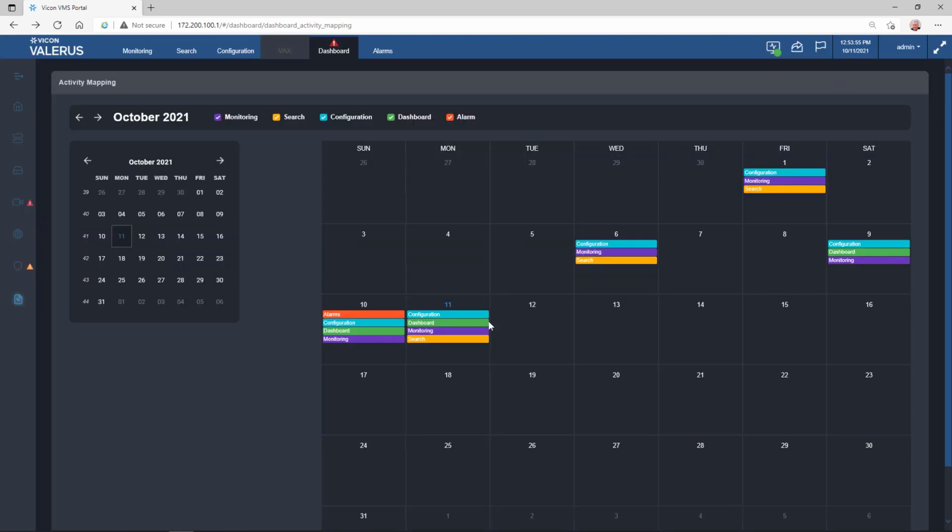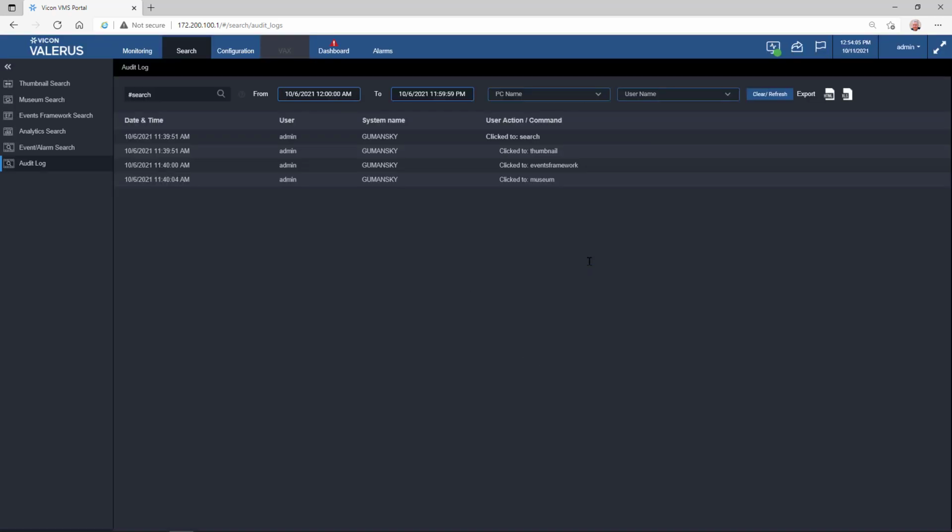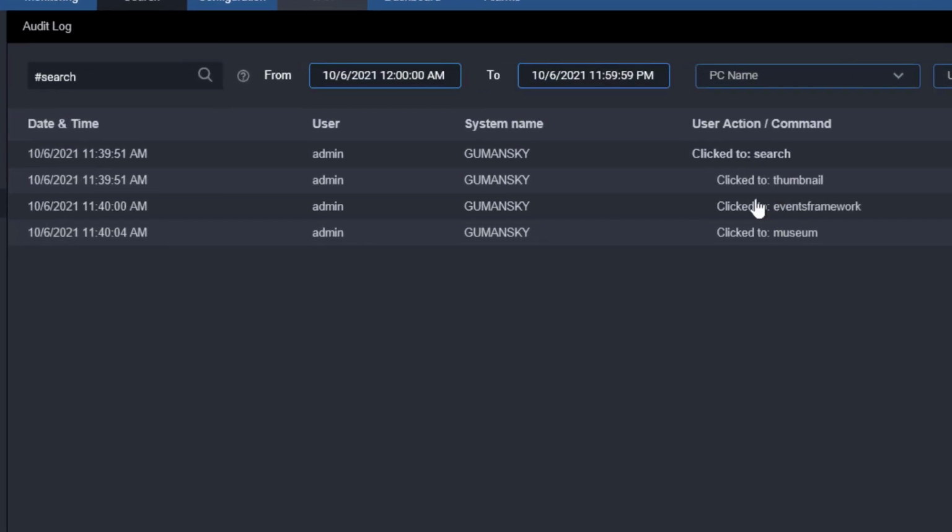Now it's going to return to the current date, and you could go on and do another deep dive if you wanted to. Maybe I'll go into search for October the 6th. And now I can see all the searches that were done. Who did them, on what machine, and at what time.